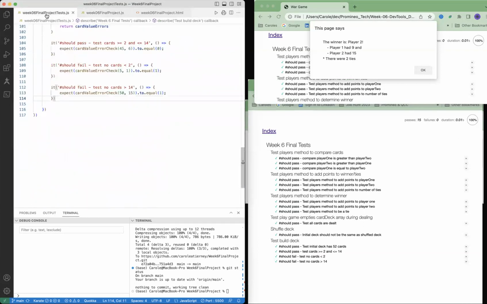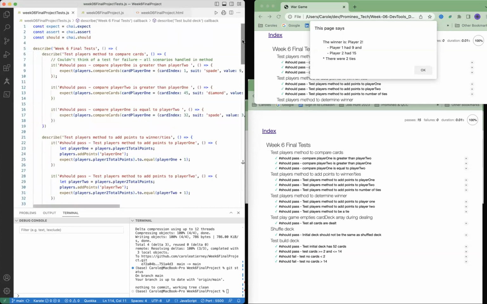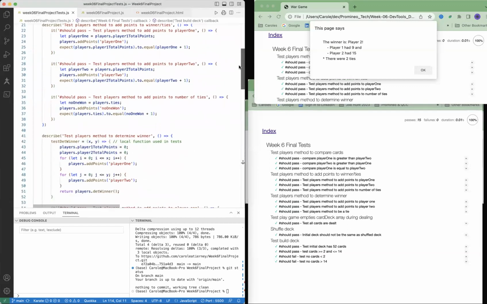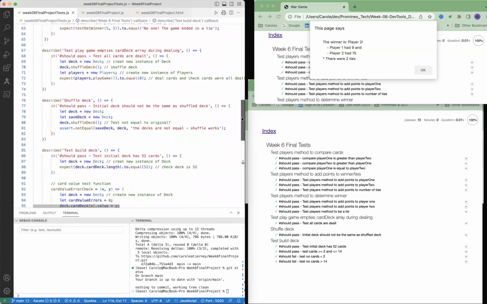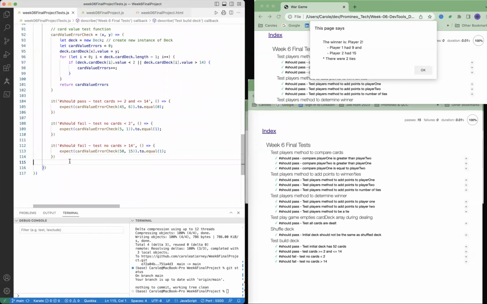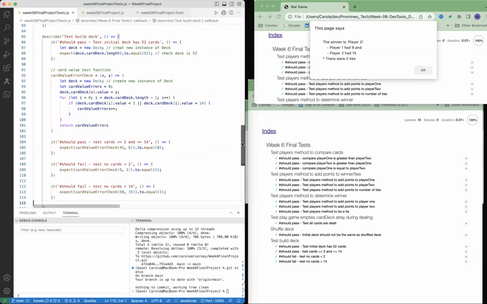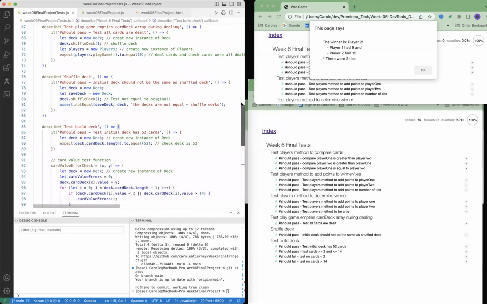Over here we have our tests. I tried to include tests for each method, and again, I really had a tough time trying to come up with tests for should fail. I really only was able to do it right here for the deck build test. That is my game.